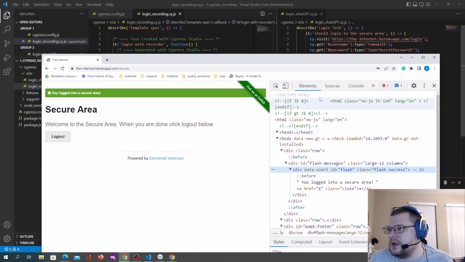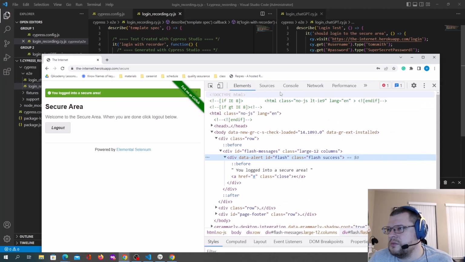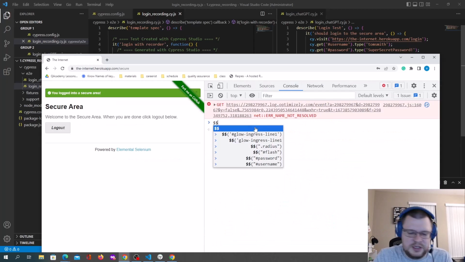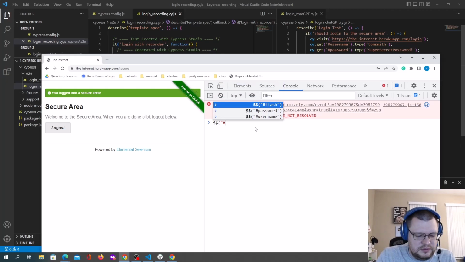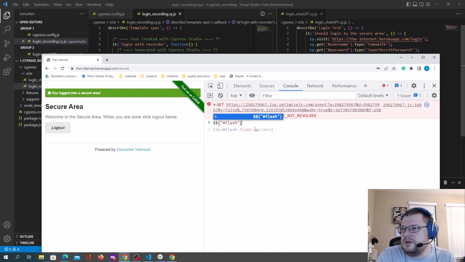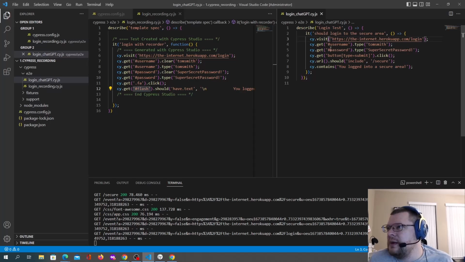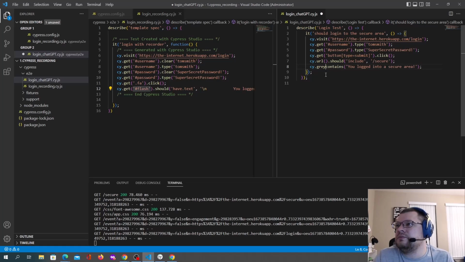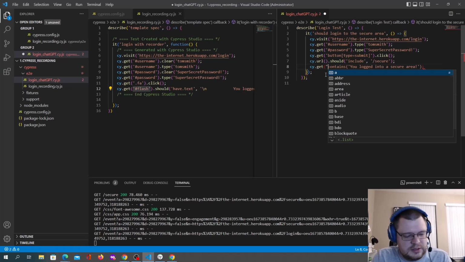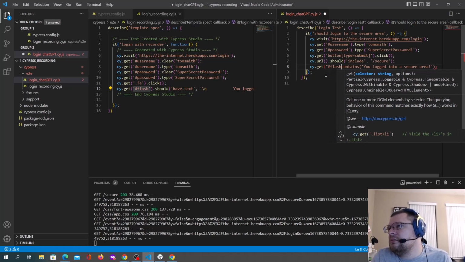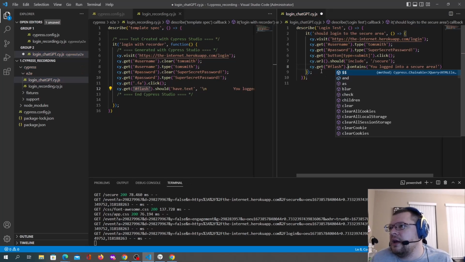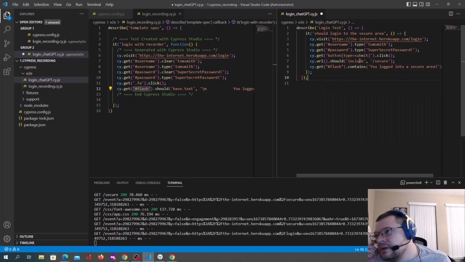So the ID is flash, right? We know it's only one flash and we can confirm this here. Let's do flash. All right, so just this place. All right, so maybe we can do cy.get as well. Get and then add this ID here. And then contains. So more robust for the selector.